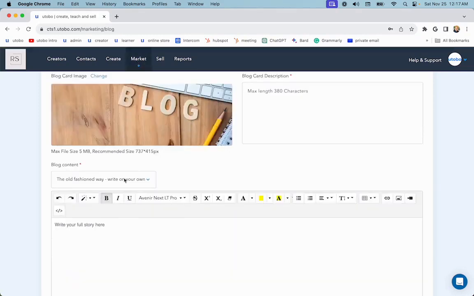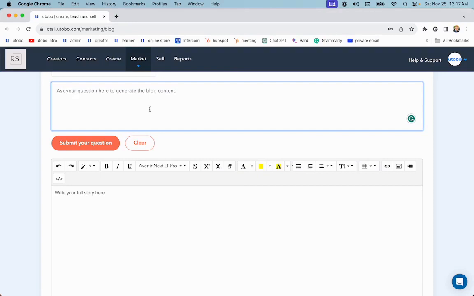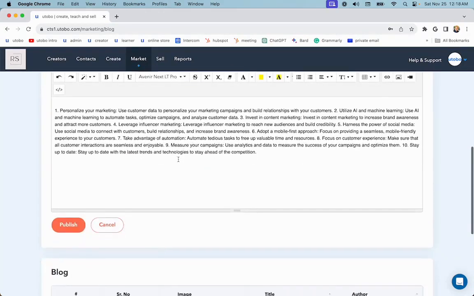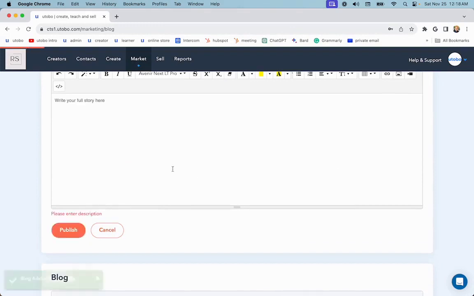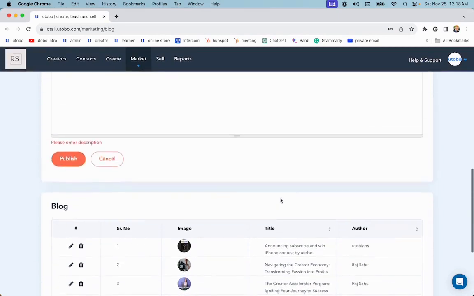We have integrated AI on the blog section as well. So you can generate the blog content from here and tweak it, add videos and images here. So let me just give an example. Top 10 marketing tips for startups in 2023, right? And you submit your question here and then simply publish it. It will save you a lot of trouble and a lot of time. So the article is published here, the blog is published here.